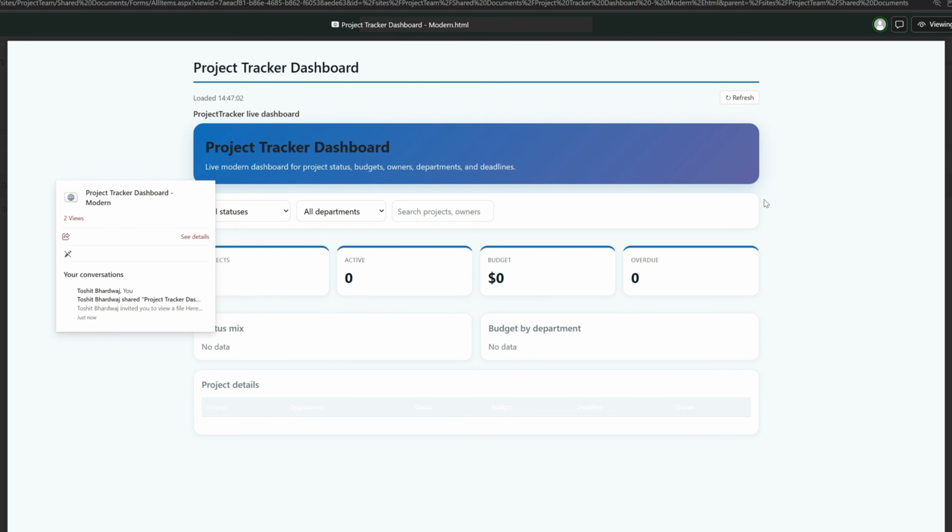So I can see that I can open a dashboard, but I don't have any of the data visible. The user opens it, no data loads because the dashboard is trying to read from the project tracker list. And this particular user does not have access to that list. That means the source permission protects the data automatically, so this list is the gatekeeper.